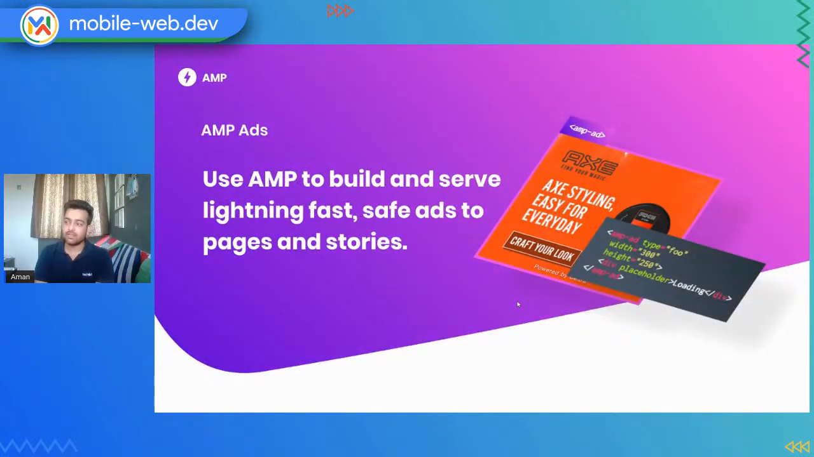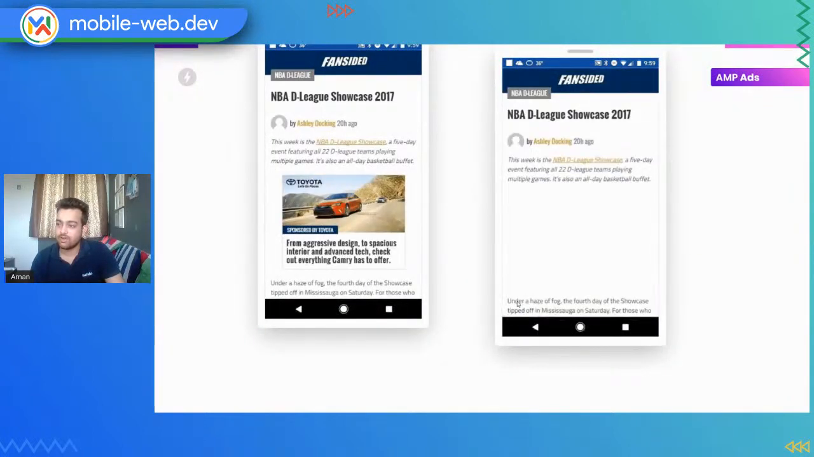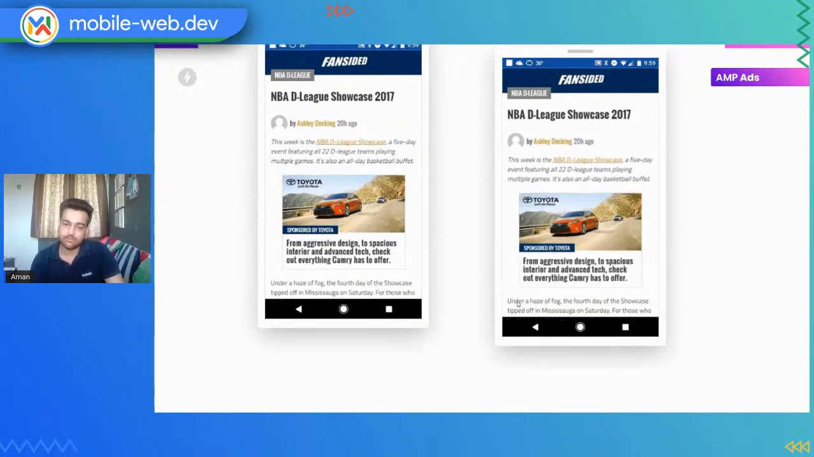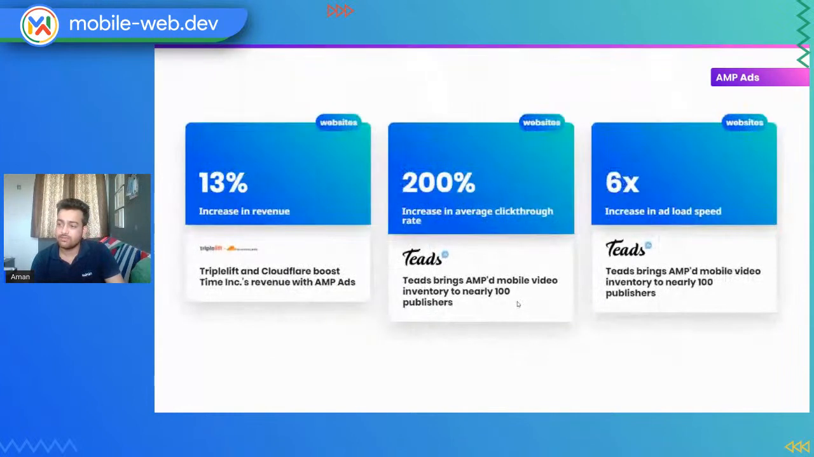Then there are AMP ads. Most of you need ads to actually run your revenue, run your business in some way. But ads are also very responsible for slow loading websites. If you are used to going on news agencies, you will see their ads actually suck. They are overlapping, you have to tap accidentally and things like that. So AMP released something called AMP ads, and it supports almost all the ad providers these days. This is the real life result of how AMP ads look, how fast they actually load, even if you want to load AMP ads inside your website. These are some stats of how people find AMP ads actually improving their revenue.